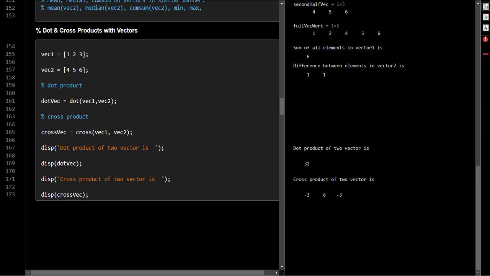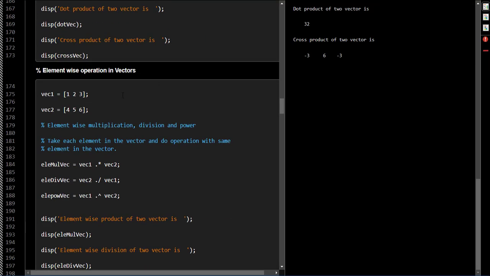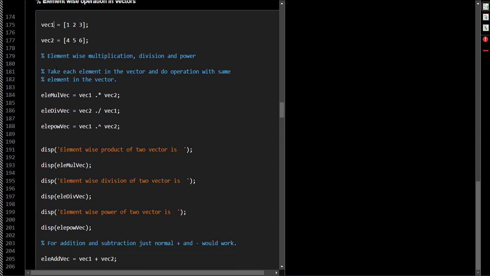Next is another useful feature, that is the element-wise operator in vectors. What I'm going to show you is something that will work on the elements of the vectors. That is called an element-wise operation. I'm taking the same vectors, 1, 2, 3 and 4, 5, 6, so that it's easier for you to follow what's going on with the numbers. I'm going to use these operators. You see dot asterisk, dot slash, and dot to the power. So this is my element-wise multiplication, division, and power operator.